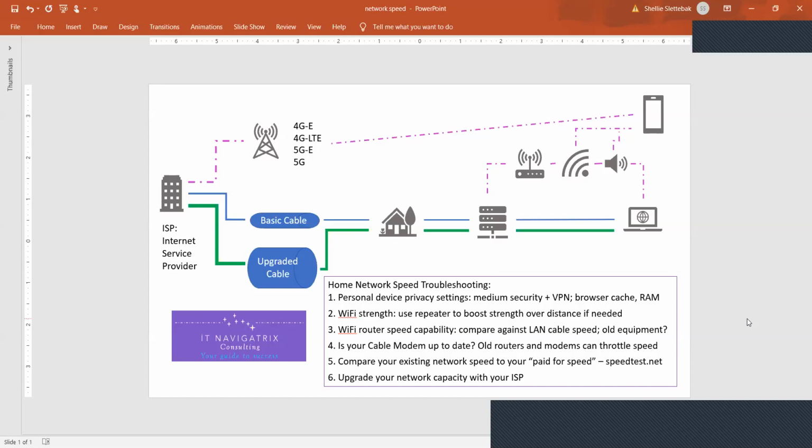Today, we're going to talk about network speed and how you can troubleshoot if things seem to be running slow for you. So, you'll see in this diagram the different connectivity paths between your internet service provider and your desktop or handheld experience. So when you're doing your troubleshooting on your network speed, you're going to want to start with your device. So your personal device, whether that's your laptop or your mobile phone. So let's start with the laptop.